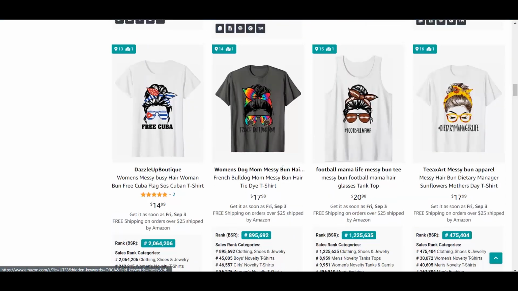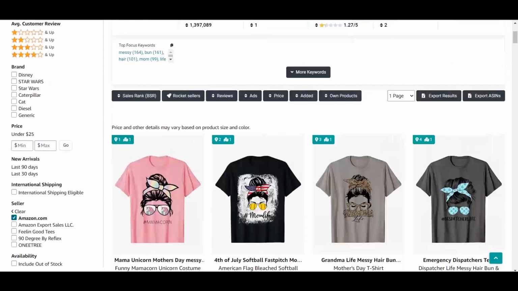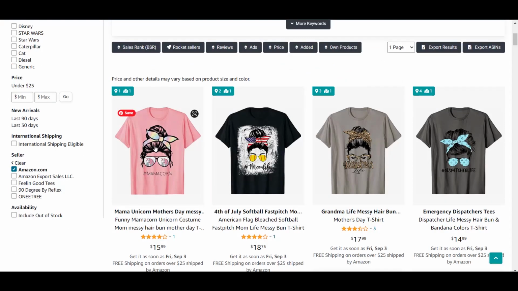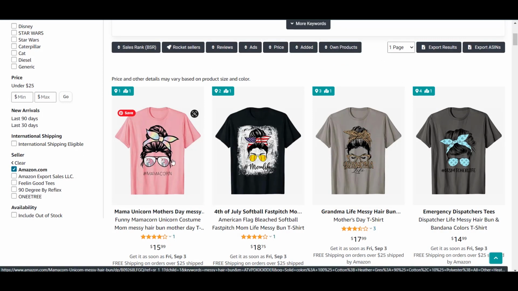Now what I'm going to create in this video is this messy hair bun, not exactly like that, just hair with the bandana and maybe some sunglasses, just like that. It looks a little bit difficult, but I will show you how I would approach it, how I would divide it into simple pieces and work on one particular thing and then move on to the bigger picture. So let's get started with the design.